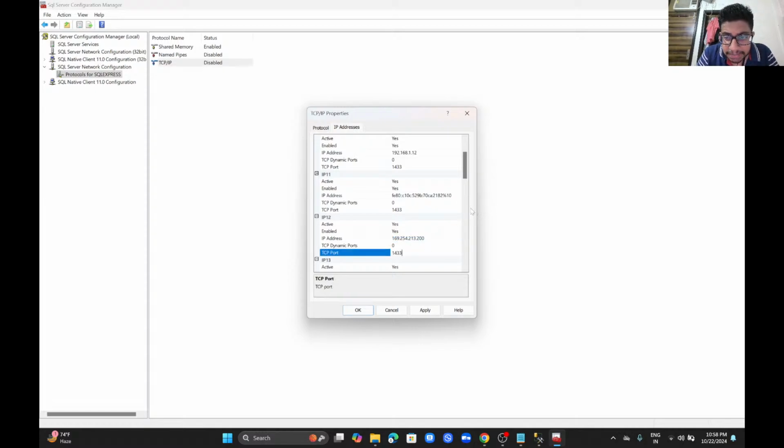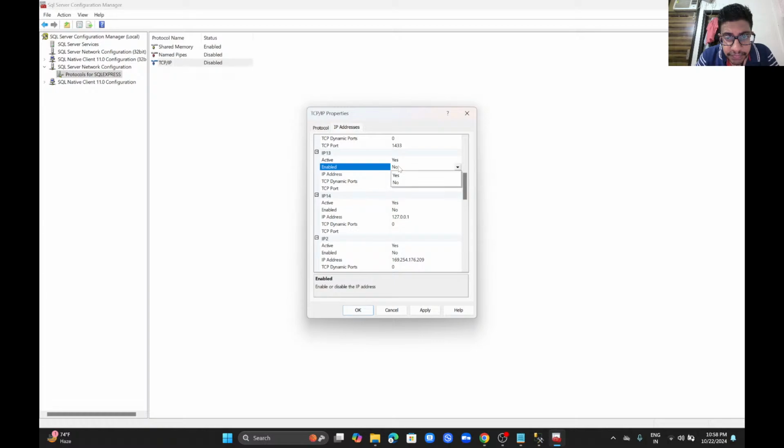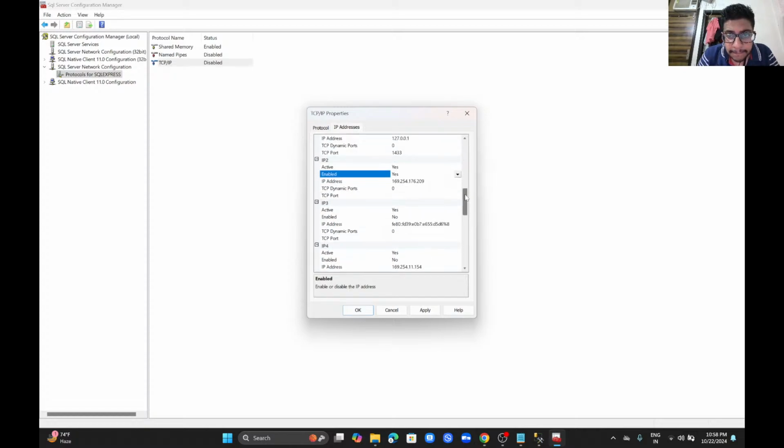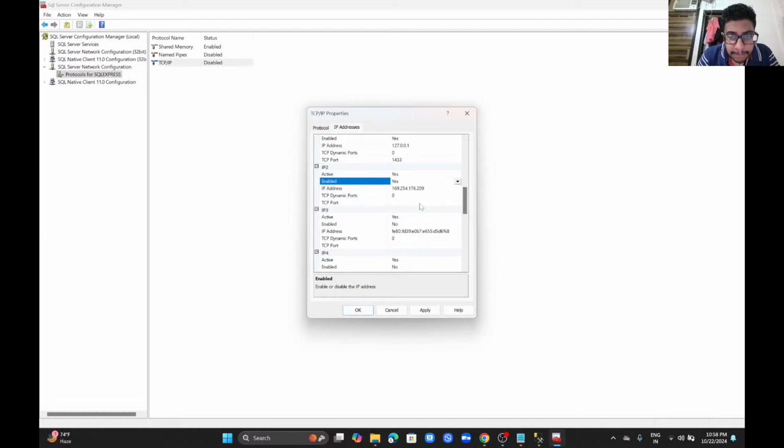1433 is the port number. Only here we can touch the TCP port number. Don't touch anything else, and enable TCP port number 1433.